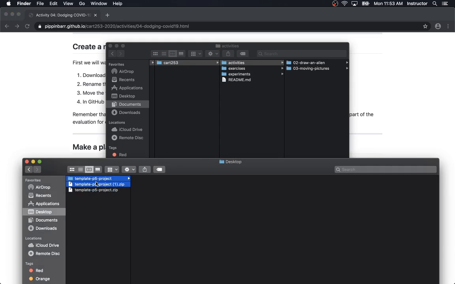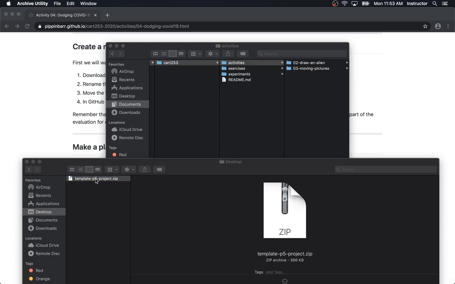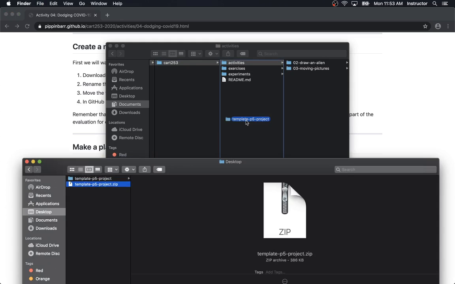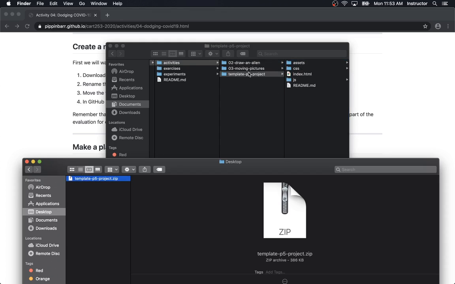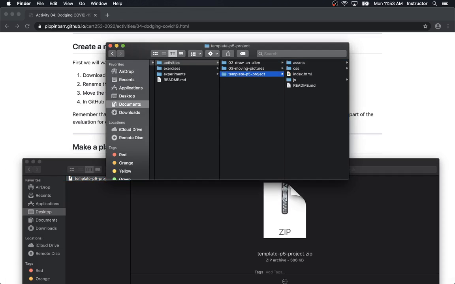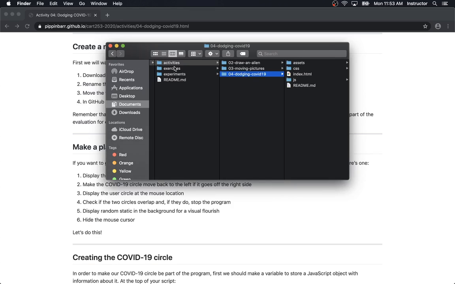I'm going to close this because I'm not working with that anymore. I'll delete these two, and I will open my zip file and copy the folder across into my repository and rename it for Dodging COVID-19. I think I didn't put a hyphen in the suggestion. There we go. So I've got a folder. It's got the template project in it, and it's in my activities area.